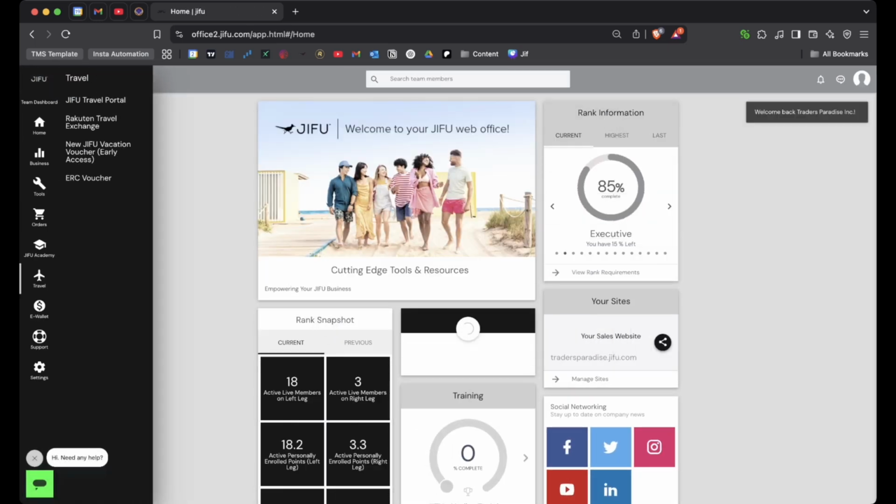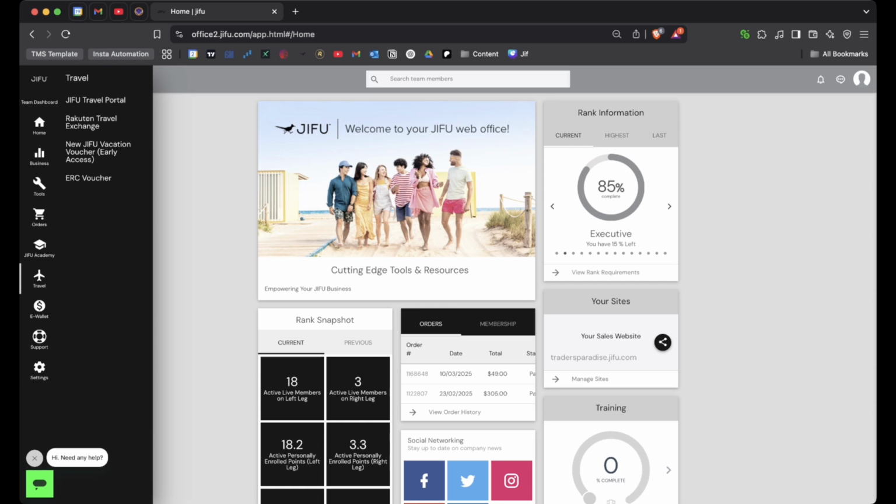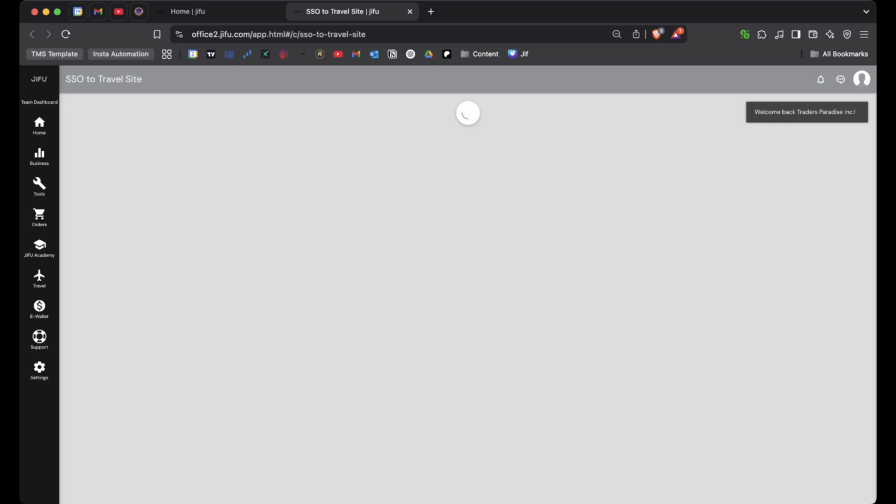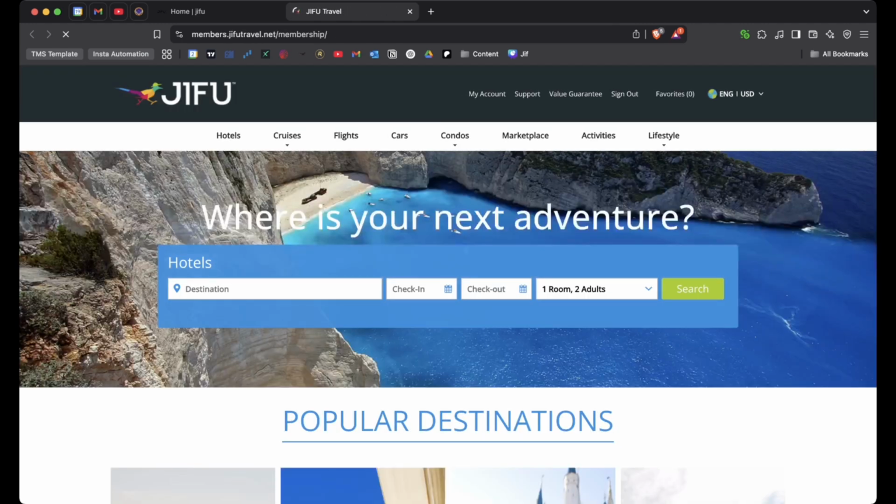From the back office page on the left-hand side, you're going to see a bunch of different options, but for this particular video, we'll be going through the travel section. You're going to see Jifu Travel Portal. If I go into here, this is where I'm forwarded to the travel portal, which is very similar to any other booking engine you've maybe used before, something like Expedia, Priceline, whatever the case may be, where you're going to be able to book cruises, flights, cars, condos, activities, all in one simple one-stop shop using the portal.